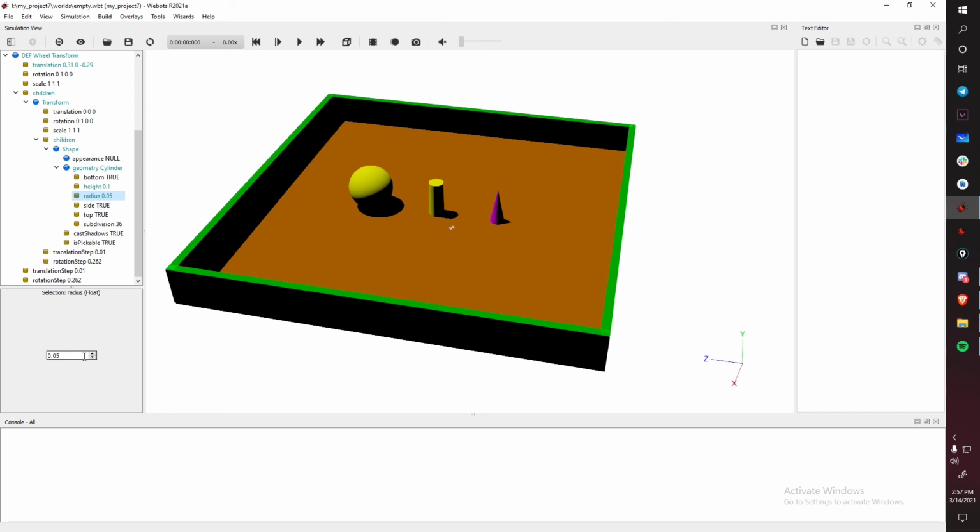Now let's change the height and the radius of the cylinder. Let's give it a radius of 0.15. Let's see how it looks. I'll just click on this transform because this is the main cylinder. I'll increase the radius a little bit and also the height. Let's give it a height of 0.2 and a radius of, let's say, 0.20.